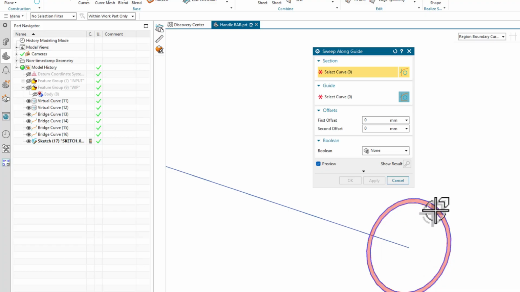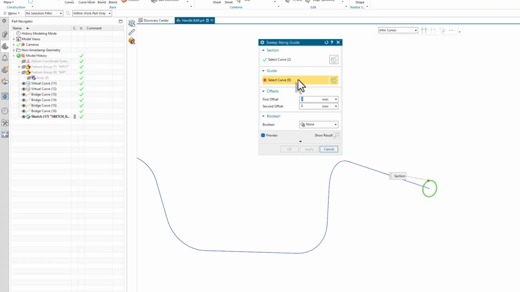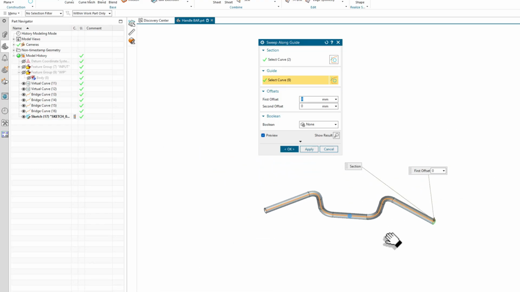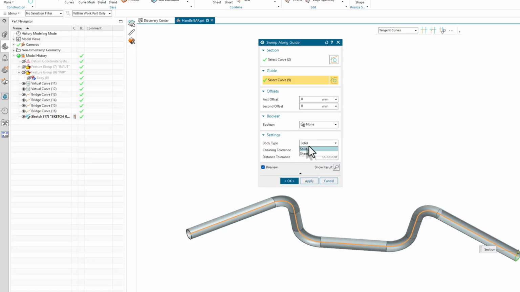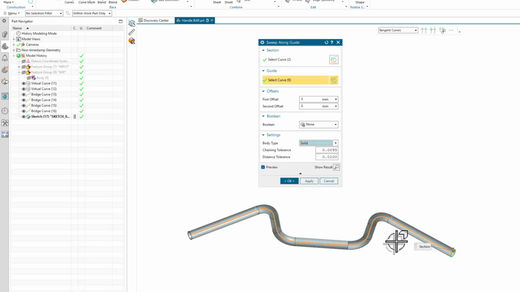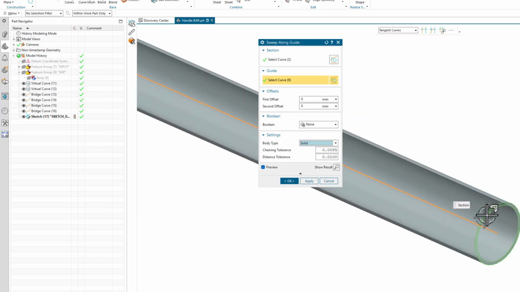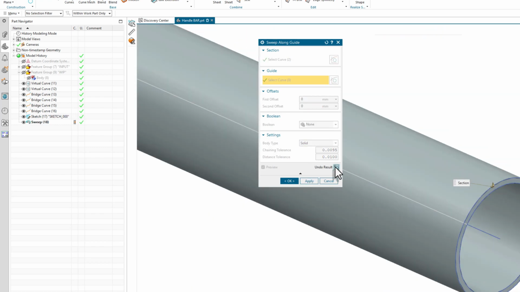For region, that is a very good option. So when there is a closed boundary curve area, it selects the closed loop circle. Okay, now we have selected the section curve. Now we are selecting the guide curve with tangency. Now you see our part is created. Yes, we have done it.